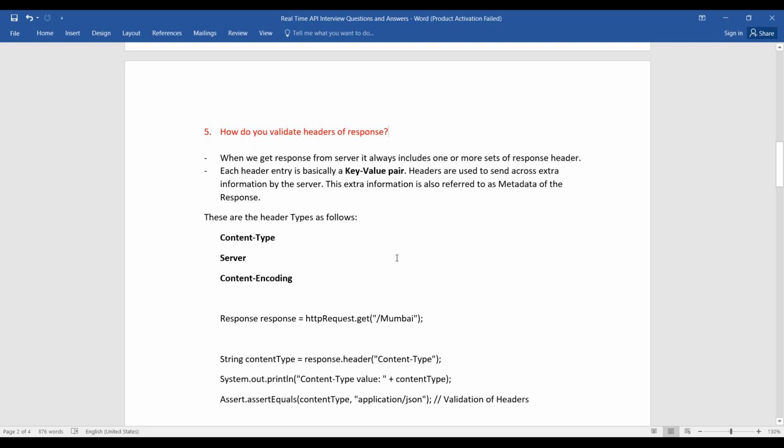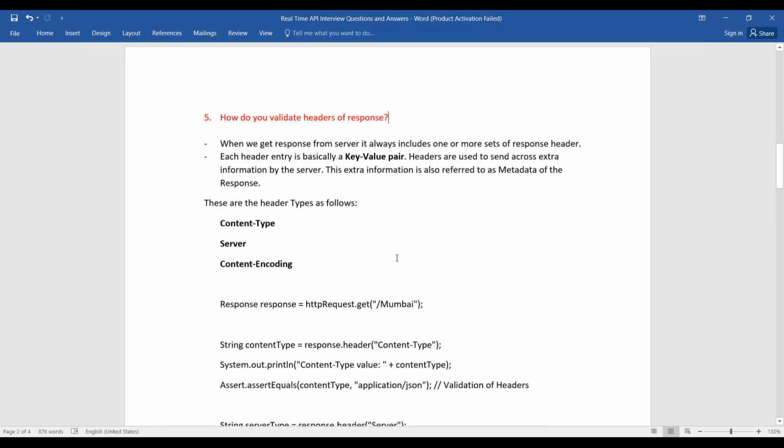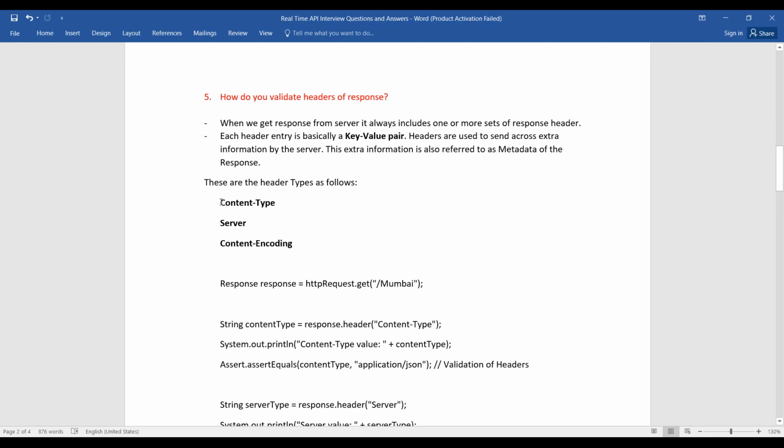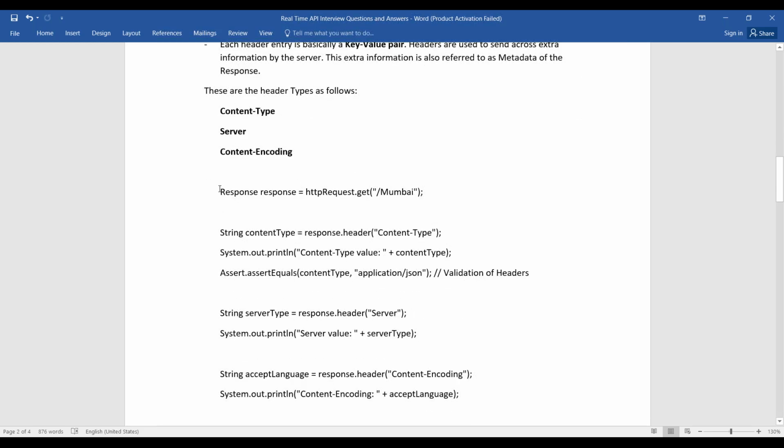A few examples of response headers are content type, which may be the JSON format or the XML format, or what the server is, that information also comes in the response header, and then the content encoding type. Everything basically comes in the header response. So I have noted some code here.